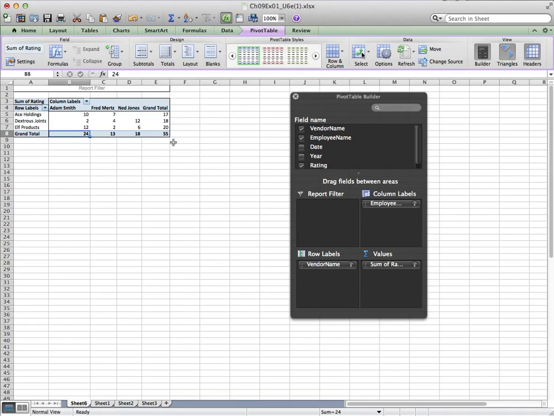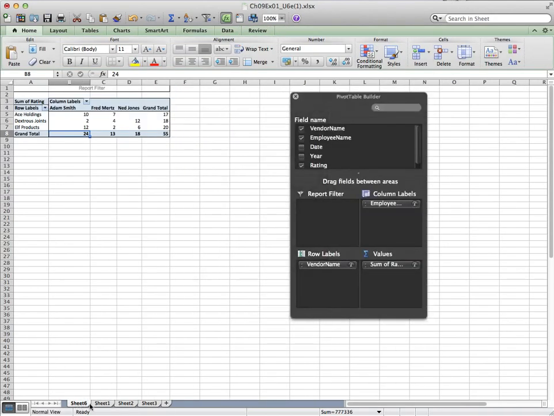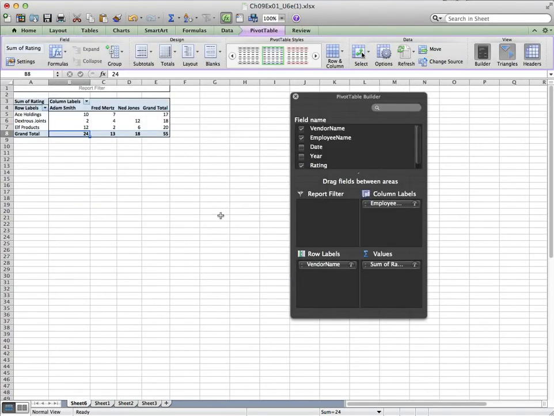Now with this table and our pivot table builder, we can manipulate it further, and don't worry if you do mess up the pivot table, it's fairly simple to redo. When I created the pivot table, it automatically threw it in a different sheet, so we still have the data on a different sheet. But let's start manipulating this pivot table a little bit further.